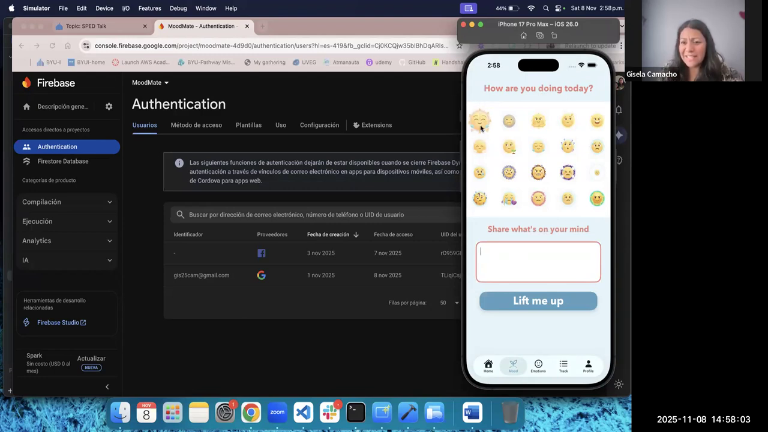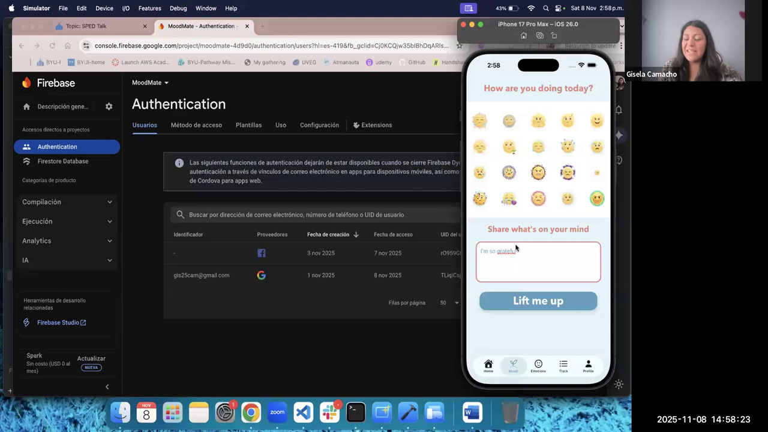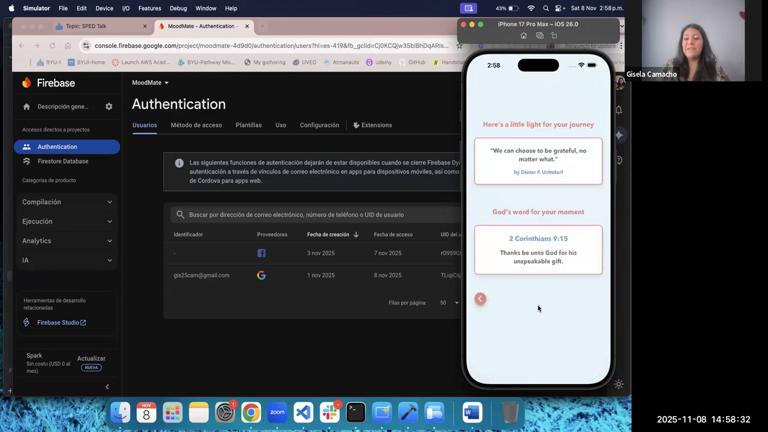So I select this one, and I'm going to write, I am so grateful. I'm so grateful. That's all the things that I want to send in the message. I select the emoji, and I'm going to click here on lift me up.